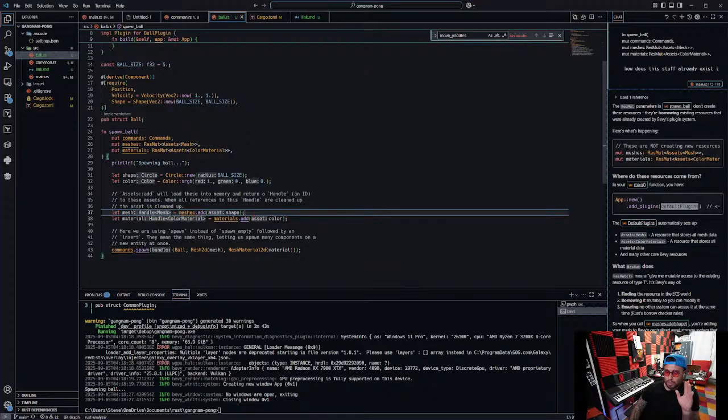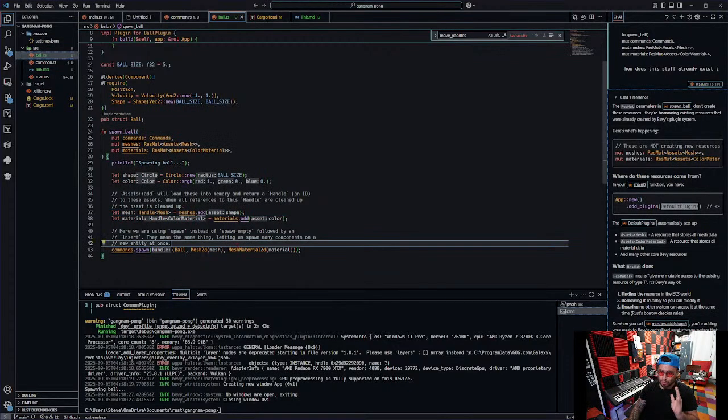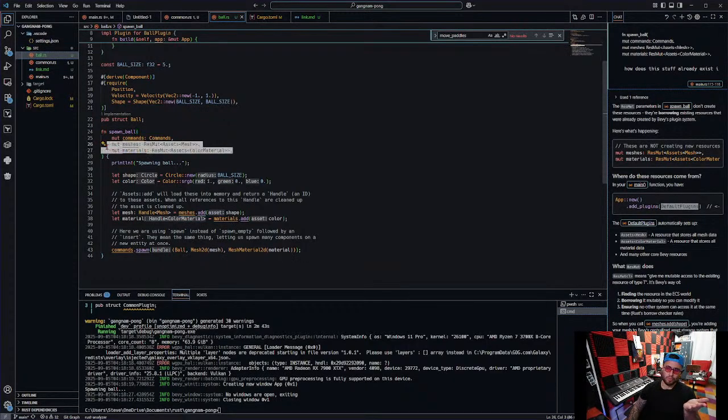So make a ball, give it a color, and then make a ball. Is this a component? No, okay, so maybe entities can be created from a mixture of components and resources. So, in this case, this is a resource. We're adding it to the database right now via these calls right here. Then we're adding a ball struct to this to make this into our ball entity.